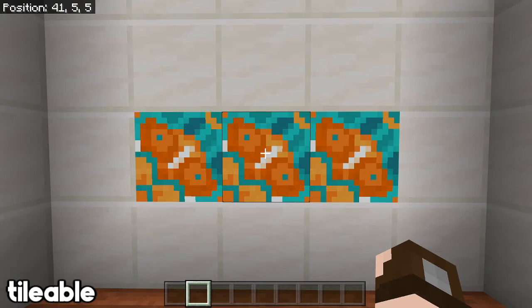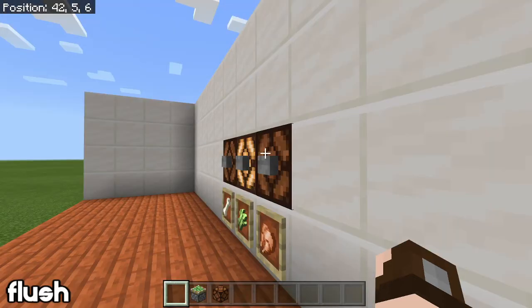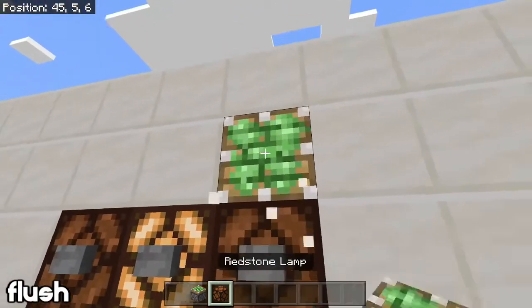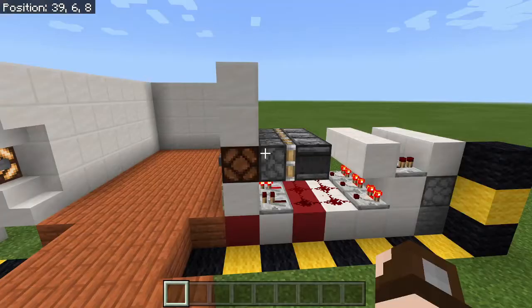Tileable means the redstone contraption can be repeatedly placed next to each other, like tiles on a bathroom wall. Flush means it can be built into a flat surface, it doesn't have any parts that stick out, like so. Hopefully, one wide is pretty self-explanatory, it means that the creation is one block wide.